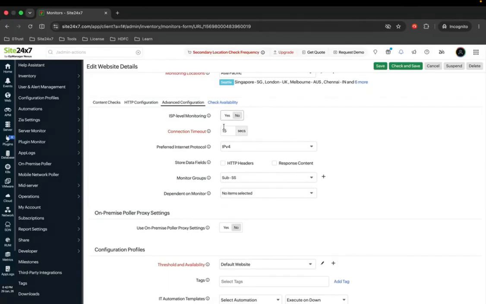And this connection timeout is, once the location servers, Site24x7 location servers, send a request to the website, initially it will resolve the DNS name, then it will establish a connection, then it will do an SSL handshake. So this is the sequence of steps which will happen. When this connection is happening, if the connection is not established within 15 seconds, you will be notified of an outage. So that is where we can configure. If you want to increase it, we can increase it up to 30 seconds for establishing the connections.